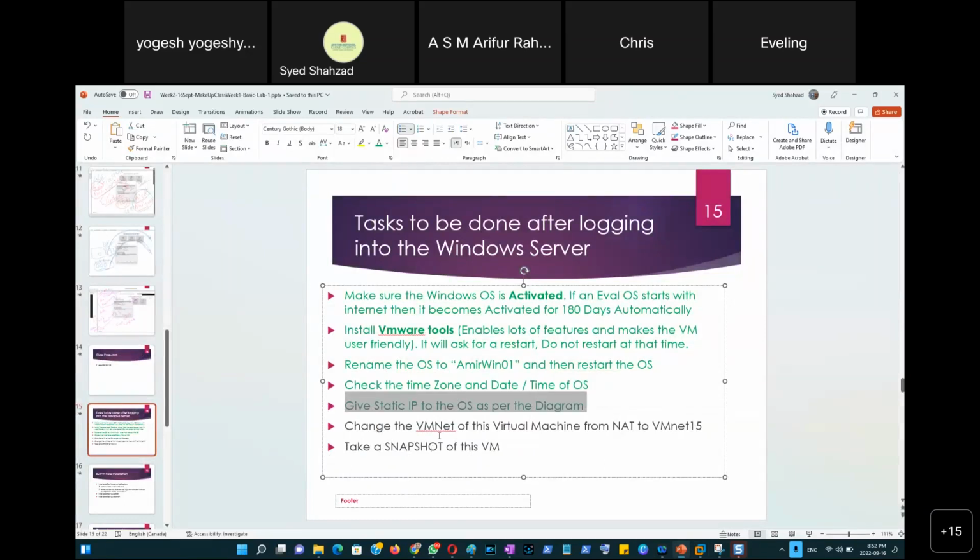Okay, change the VMNet of this virtual machine from NAT to VMNet 15. So you know we're gonna have 3 more machines here. So we're gonna be putting all the 4 machines to the same VMNet, whatever we choose, right? So VMNet 15 will be for all 4 machines, or VMNet 13, or 19, or 16, whichever, right?